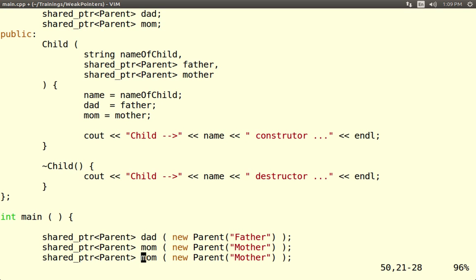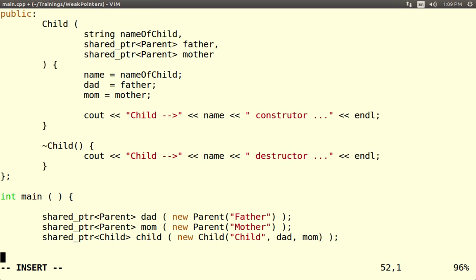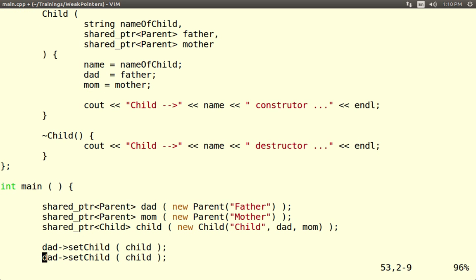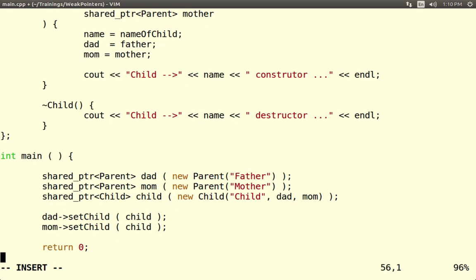Okay, and there is going to be one child, this is of type child, and this is going to be child, and we need to pass the dad and mom shared pointers, father and mother, to the child constructor. We are done. Now let's do a dad setChild and pass the child. We'll do the same thing with the mom object. We're done. Let's return 0.